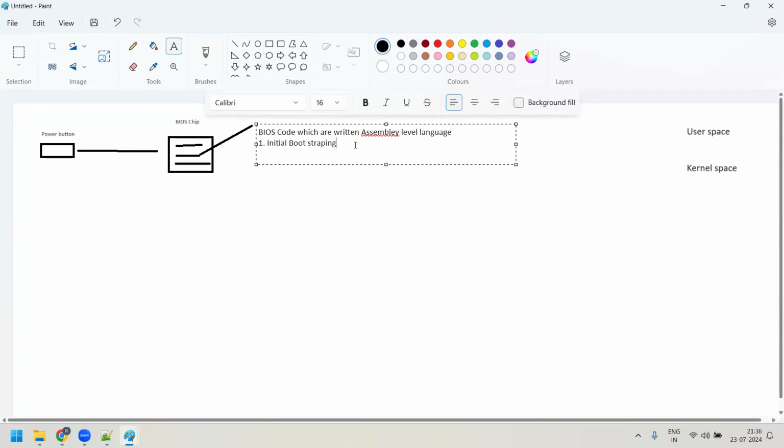So your BIOS is going to check which hardware devices are connected to the system. You have RAM memory, a hard disk, a screen, a mouse, a monitor, a USB drive. A lot of devices are connected to a system. Initial bootstrapping means it takes all the hardware devices connected to the system and checks whether they are all working in a proper state.